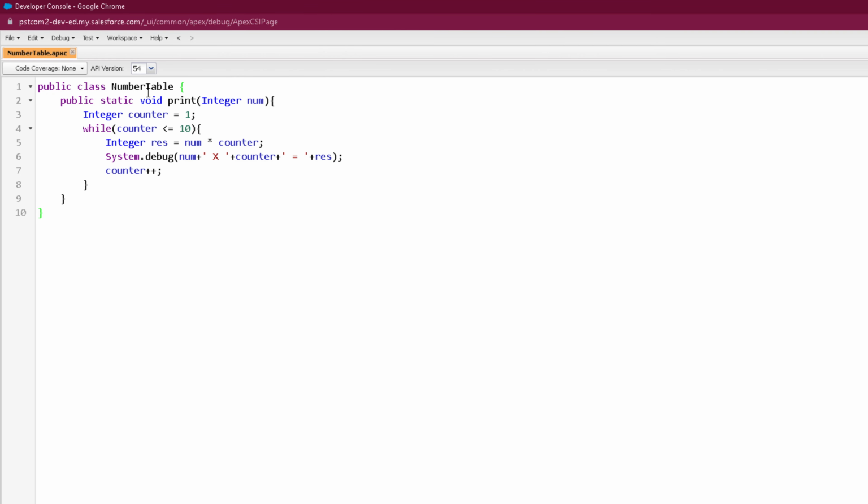Now this program is to print the table of a number. You can see here in the print method we are passing num as an integer variable, and here we have also created a counter variable. Now this counter variable is going to run this loop. So if any variable runs a specific loop, that variable is known as loop counter. So we can say counter here is the loop counter.